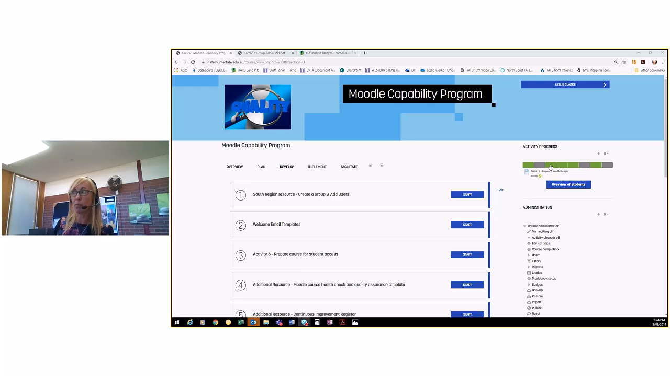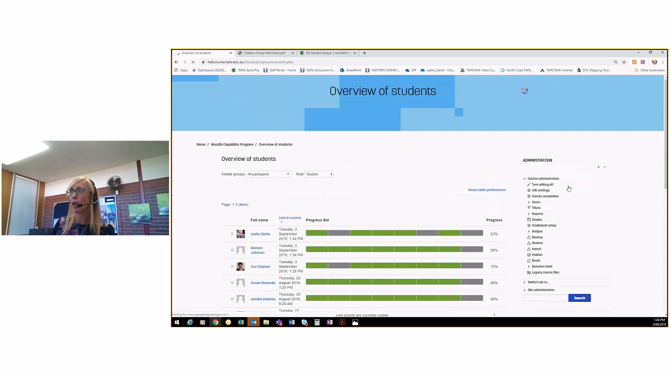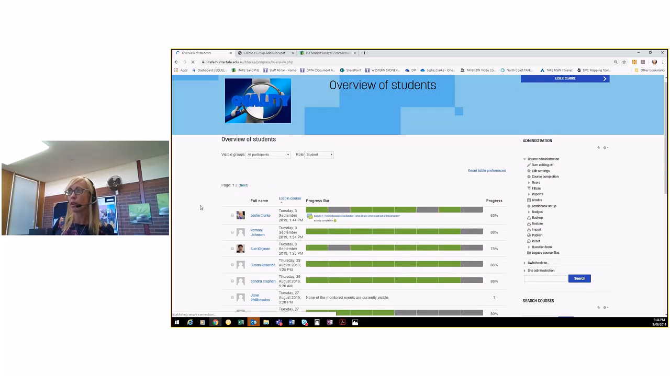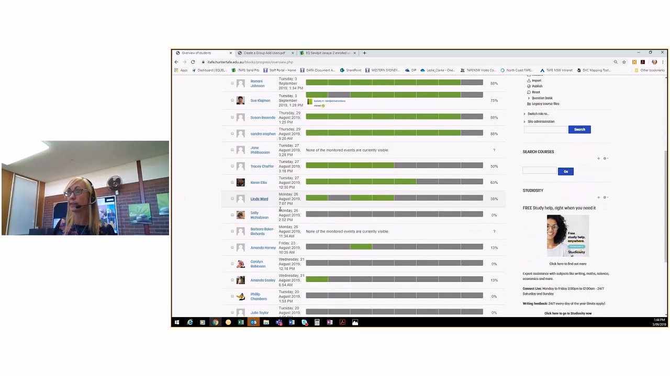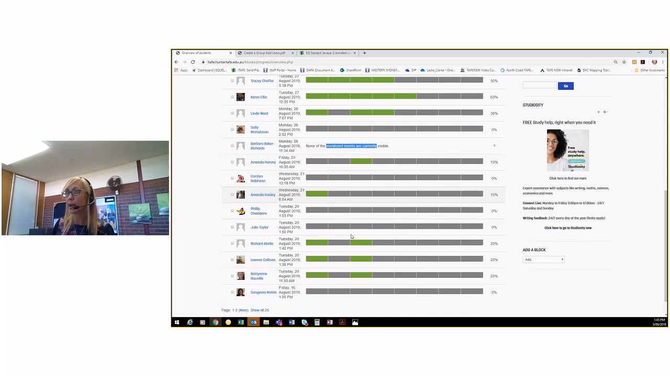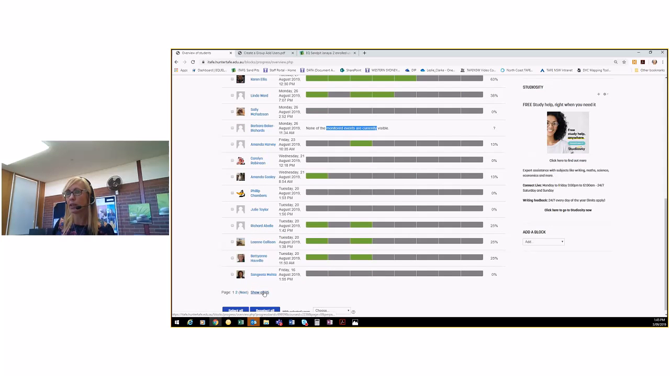This is my progress that I've done. I can click on overview of students. You can see who's enrolled and who has completed what, or who hasn't. So I don't think Barbara has logged in before. And you can show all 25.